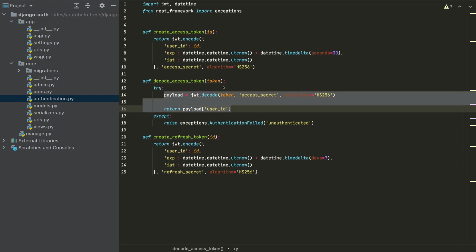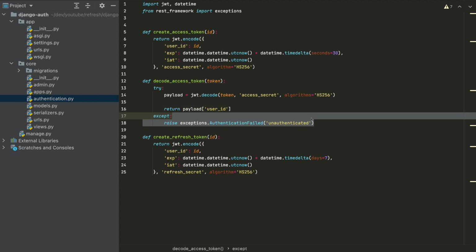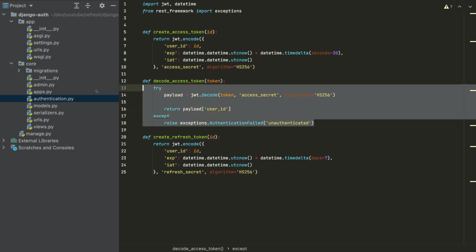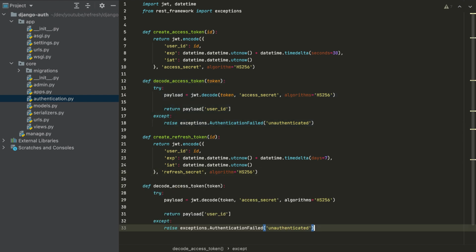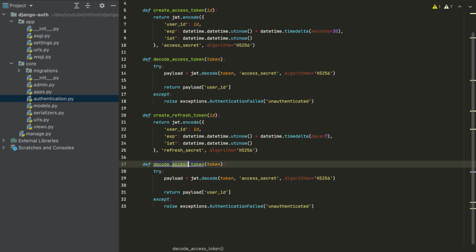If this fails for some reason, we return unauthenticated. So that should be it. So while I am at it, I will add also the decode refresh token, and this will accept the refresh secret. So it is the same.